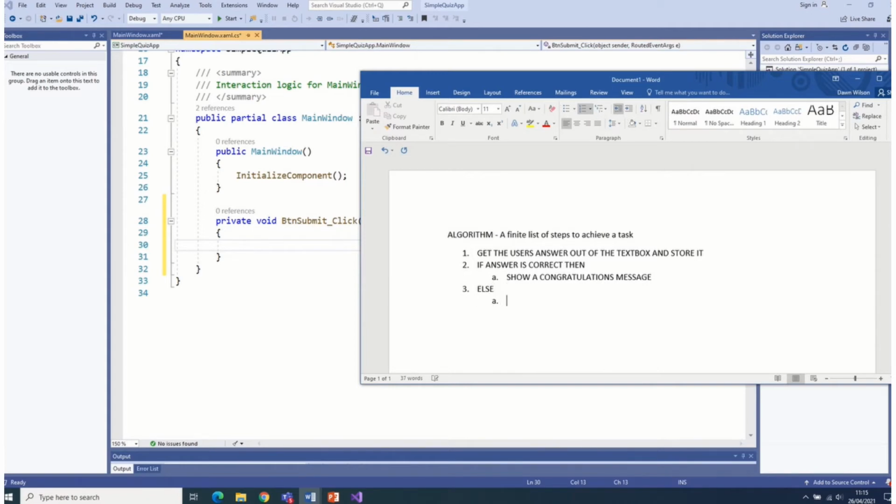Else, so if the answer is not correct, otherwise, if it's correct, obviously we tell them congratulations. Otherwise, if they enter anything else other than the correct answer, we're going to show a message indicating the answer is incorrect. And that's it, just those 3 steps. So get the answer out of the text box, store it, then we can look at the answer that we've stored, check it to see if it's correct. If it is, congratulations message, otherwise we get a message indicating that it's incorrect.